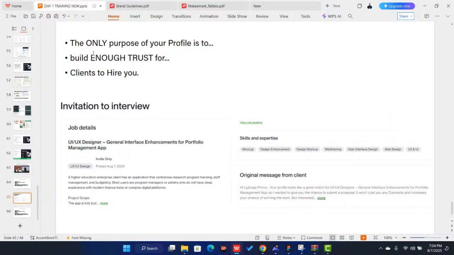The only purpose of your profile, I need you to take note of this, so that when we're discussing profile optimization, you pay attention, practice what I'll be teaching you, and give it your best shot. The only purpose of your profile, whether your LinkedIn profile or any social profile you want to use to get jobs, is to build enough trust for clients to hire you. That's the purpose of your profile.